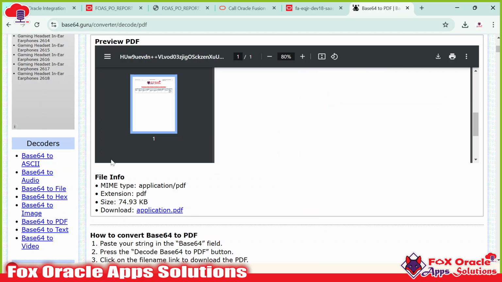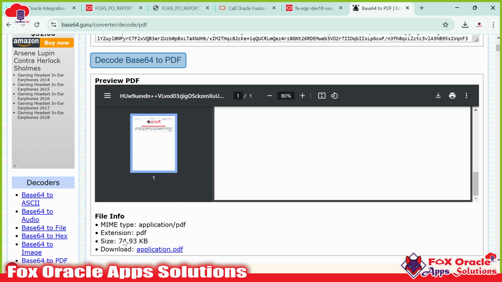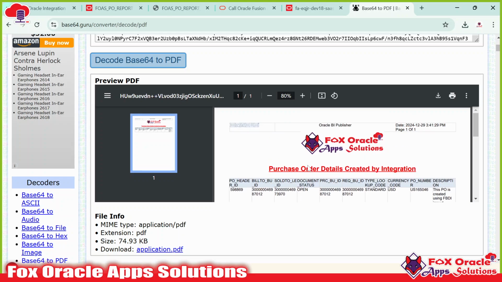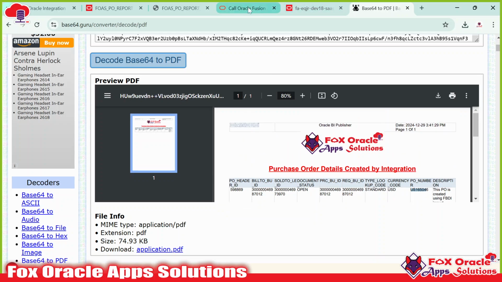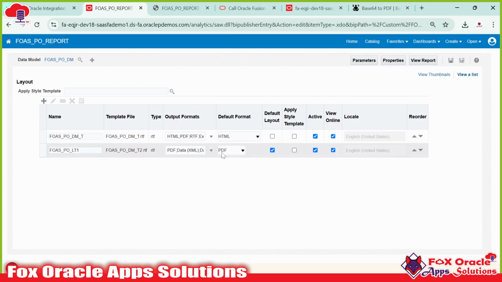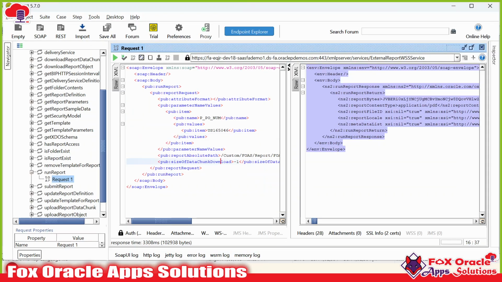Why did we get the report output in PDF format? And what is the size? 74.93 KB, right? And the data is the same. Why did we get PDF? Just because the default format of our BIP report is PDF. If I change the default format to CSV and save, and now run this report, it will give us data in CSV, as we have not provided anything here, right?